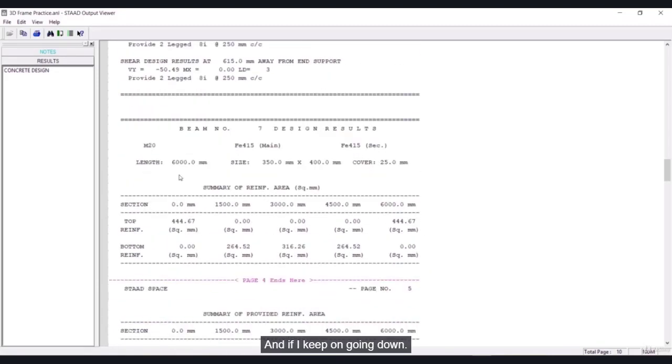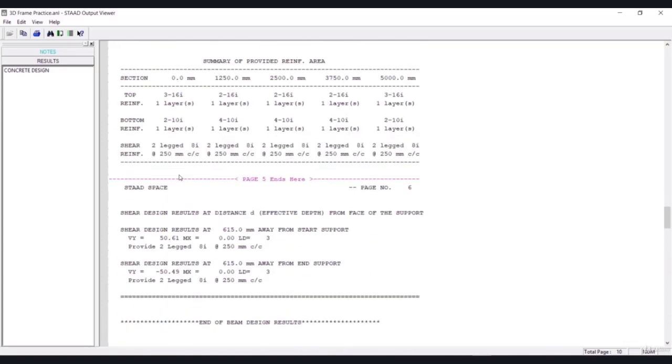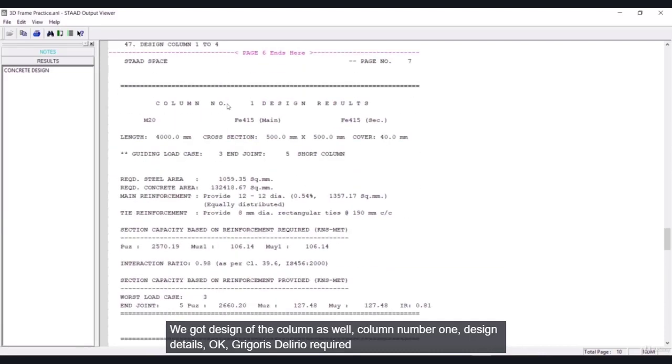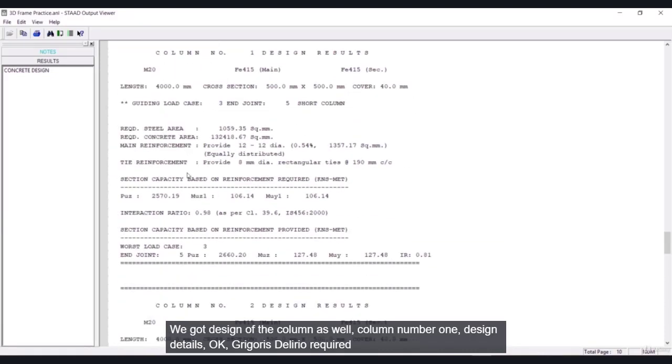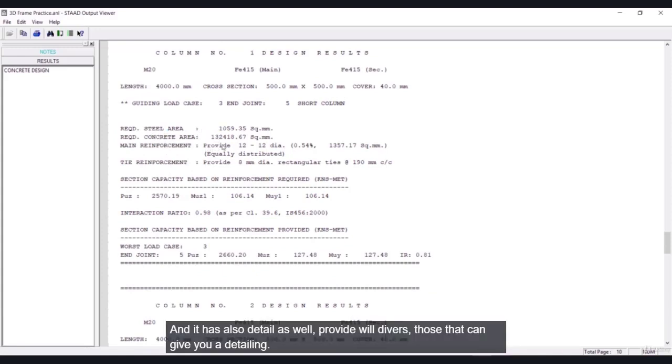And if I keep on going down, we have the design of the column as well. Column number 1, design results. Required steel area, required concrete area, and it has also detailed as well. Provide 12 dia bars. Though Star Pro can give you detailing also.